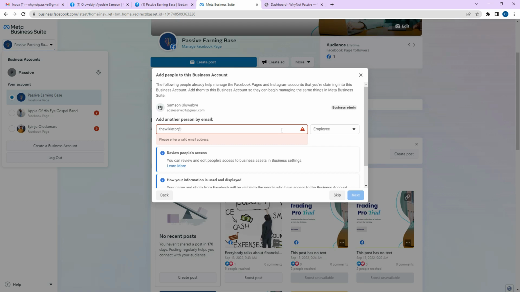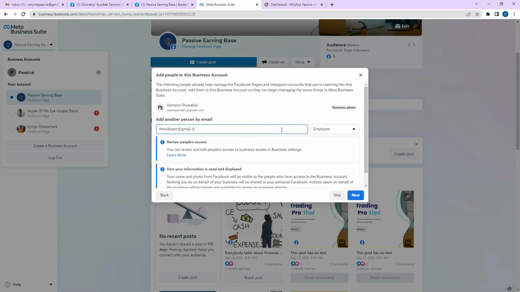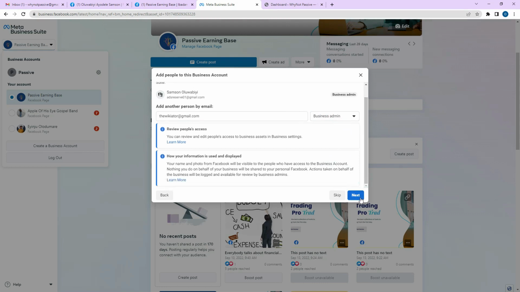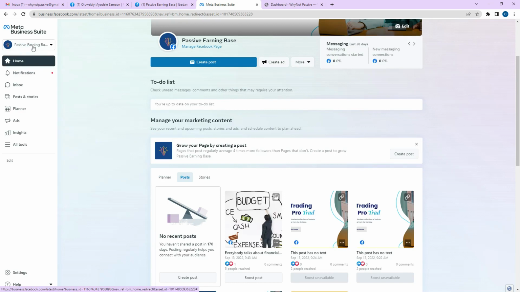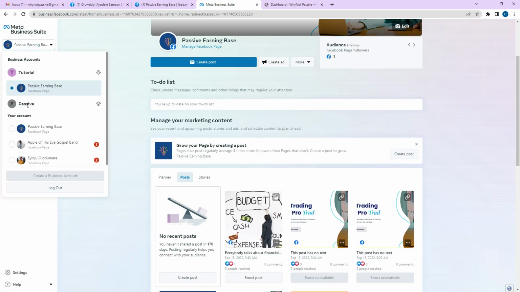Now this is very necessary, in case Facebook blocks or disables this account. So the person you are adding will have access to it and can appeal. That is why it's important to add someone to that account. So I'm adding. Now if you look here, you see that we have two. We have passive and we have tutorial. Now this passive does not have a page linked to it, but this tutorial has a page linked to it, just like we did. So I'm going to be using this passive.